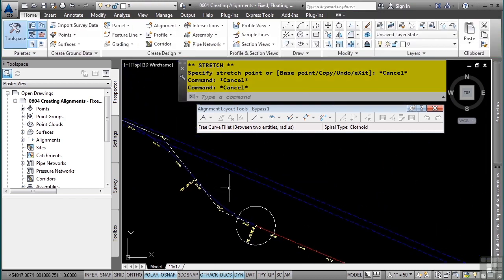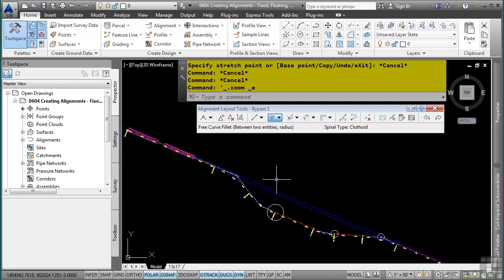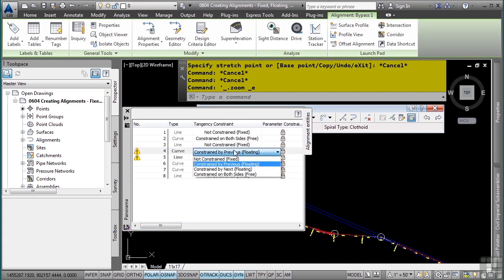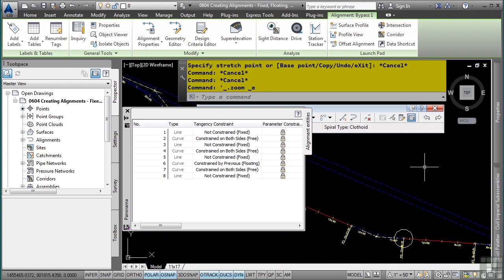If you want to change any of the constraint types and their relationships to each of the other horizontal elements, you can select the horizontal element editor, and then within here, I can actually define and change how I want these objects to be applied. So I can just change that like that, and now these objects are completely tangent and constrained appropriately.